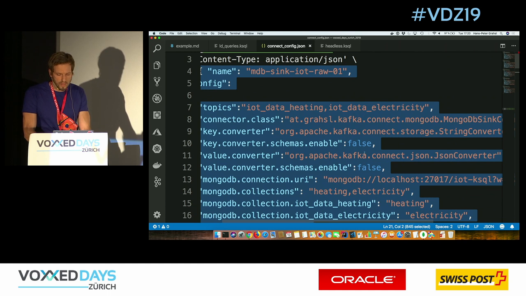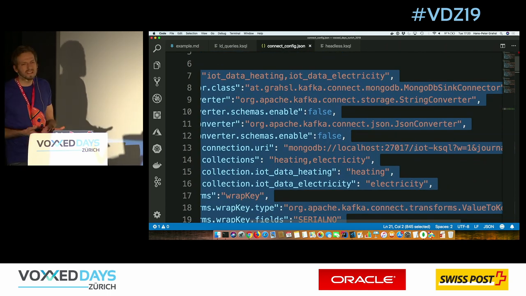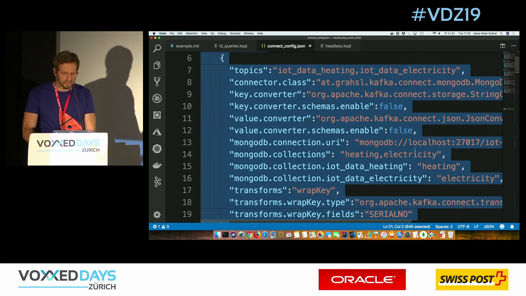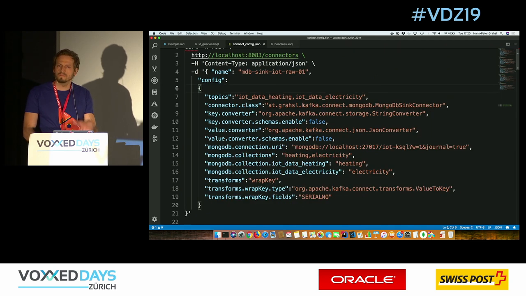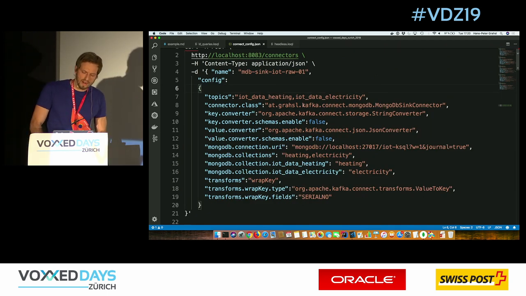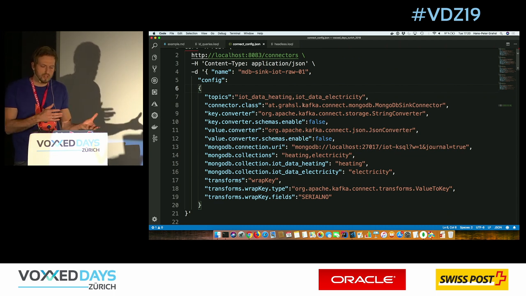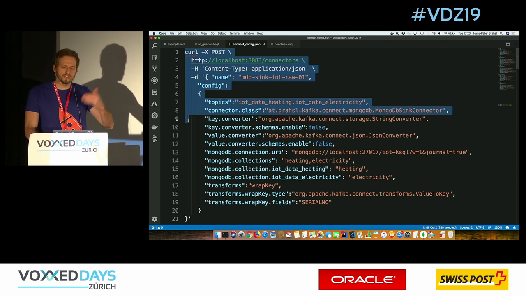Then you define that it's JSON. You give it a MongoDB connection URL. And that's basically it. The rest is not so interesting. And literally by posting such snippets to the REST endpoint of Kafka Connect, the streaming ETL job starts to run behind the scenes and happily ingests data into the data store, which is MongoDB in this case. I have just five of them.